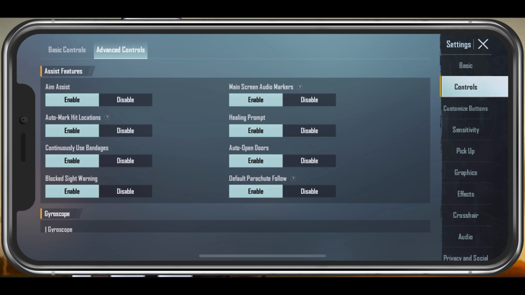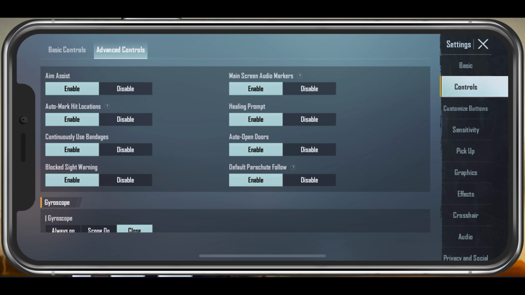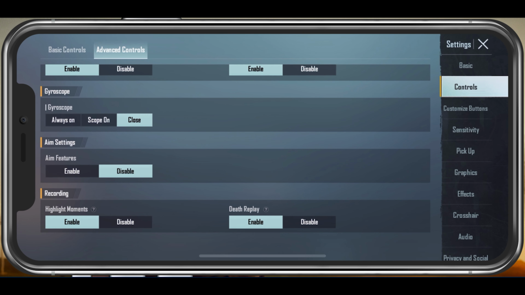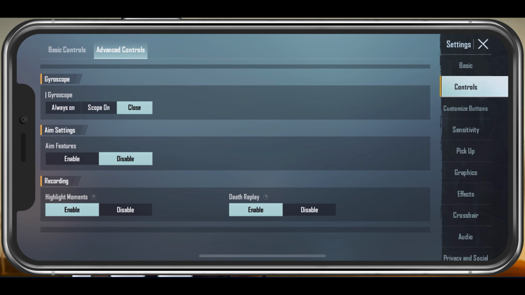When playing the Aftermath map, you should enable the Main Screen Audio Markers option. This will display nearby audio markers on the minimap and the main screen. Below, you should also enable these three settings. The gyroscope can help you aim, as it uses your device's position to aim. This can be somewhat imprecise, and I prefer to disable this option. Some players like to use it, so make sure to test this option in the training mode.